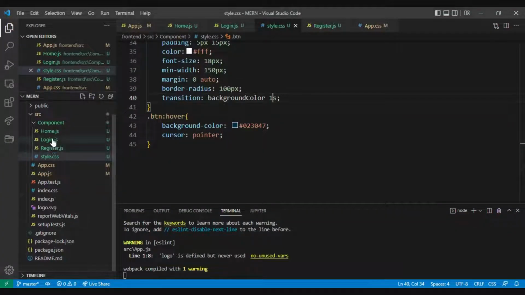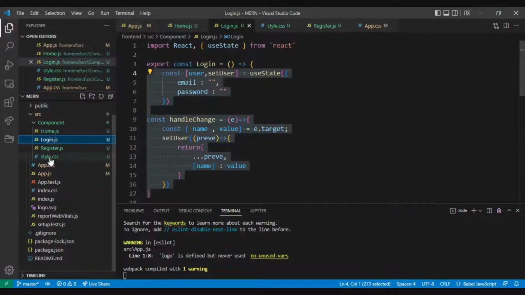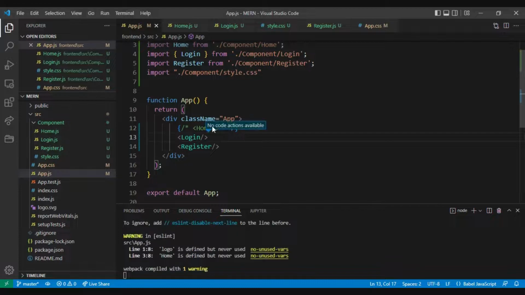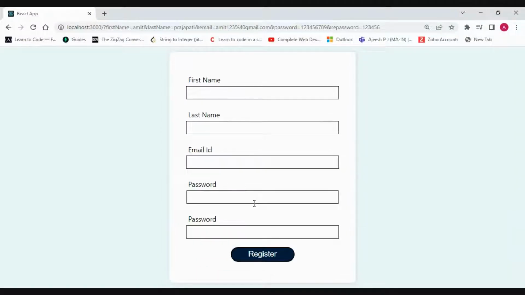Let's first of all uncomment this in the app.js, uncomment and uncomment. Now here we completed the front end. Now let's go on the back end.